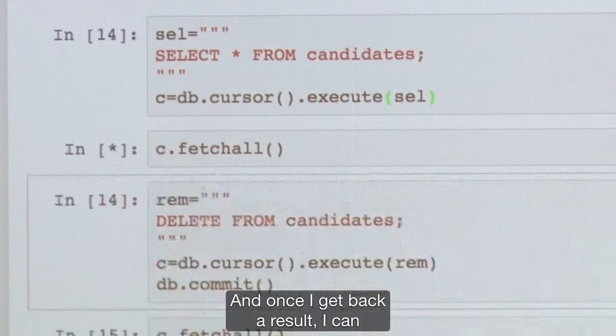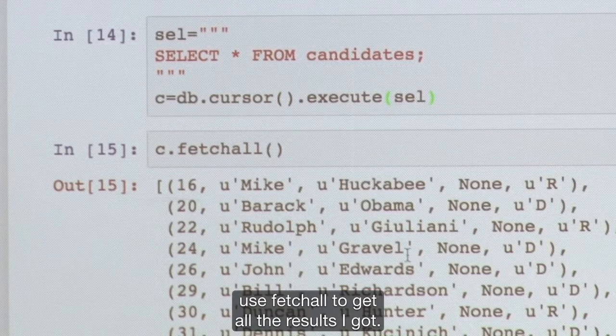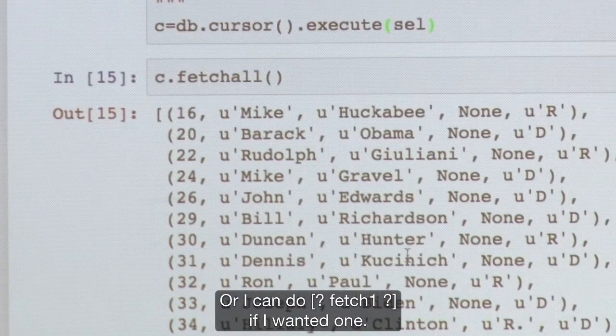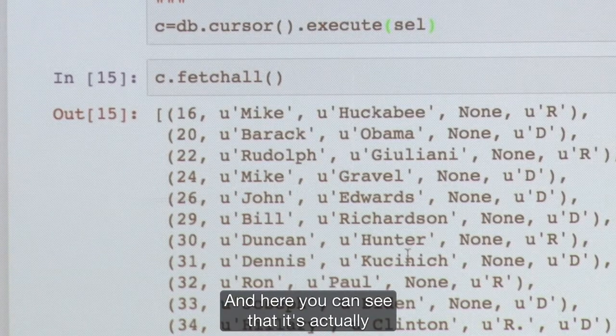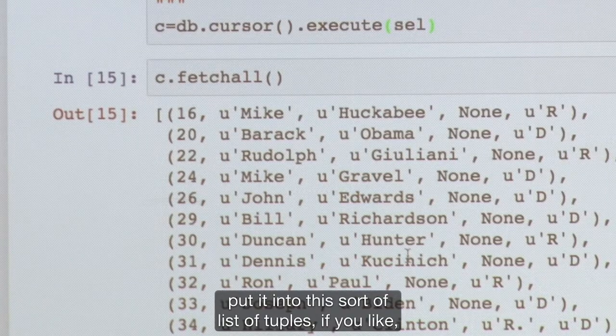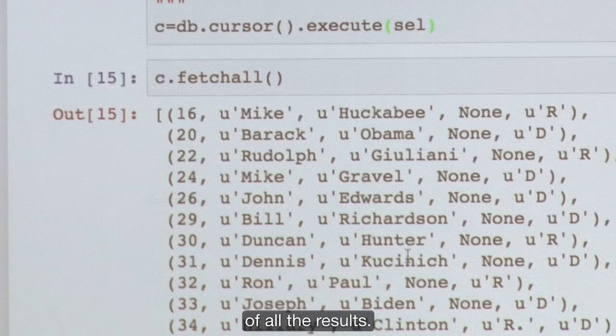And once I get back a result, I can use fetchall to get all the results I got, or I can do fetchone if I wanted one. But fetchall is what the DB2 API gives me as one way to get everybody. And here you can see that it's actually put it into this list of tuples, of all the results.